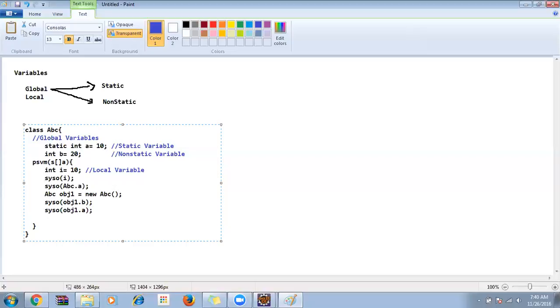Static variables can be accessed with the help of a reference of a class name, a reference of an object name, and also with the help of the variable name alone. Static variables can be accessed in three ways: reference of a class name, reference of an object name, and the variable name alone. Clear? Clear for everyone?